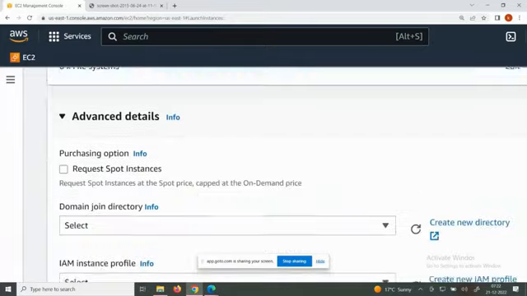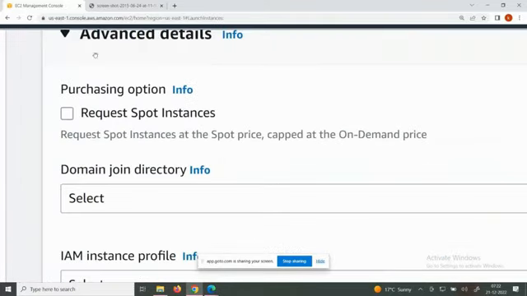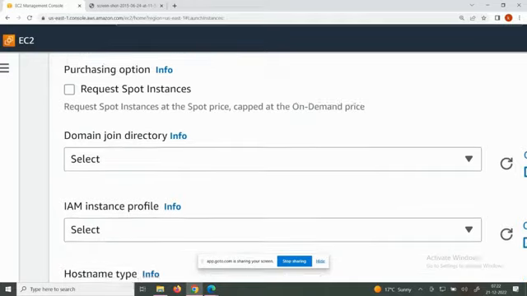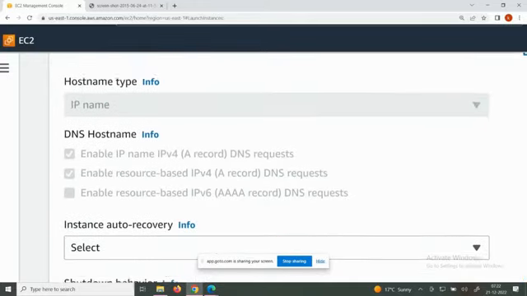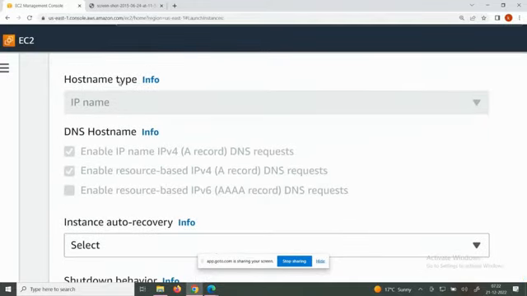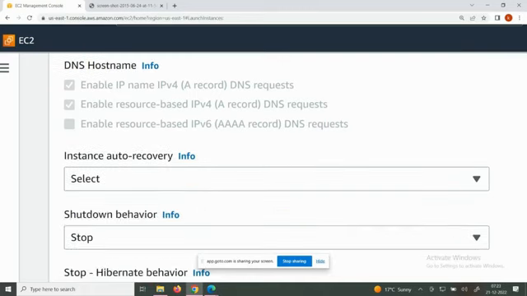Now, what is this one? This is what I was explaining to you. Request a spot instance means I want a server. Immediately I should get it created using bidding. Yes or no? I don't want it right now. I'm not selecting anything. I will not explain these things. Host name type: do you want the IP address to be assigned by AWS? Computer name should be assigned by AWS when you create it. So all these things are automatically selected. Is it clear, right?